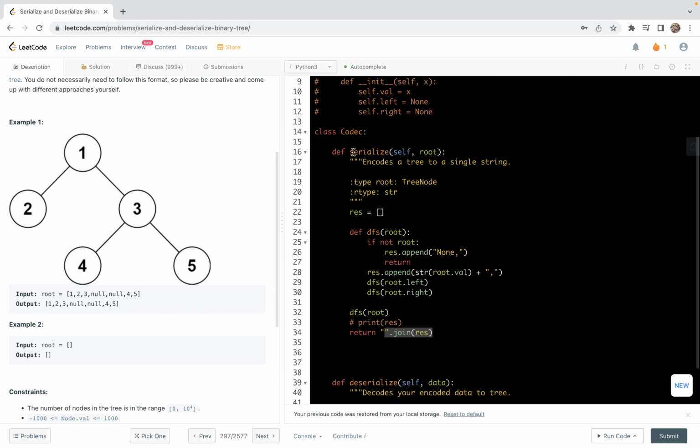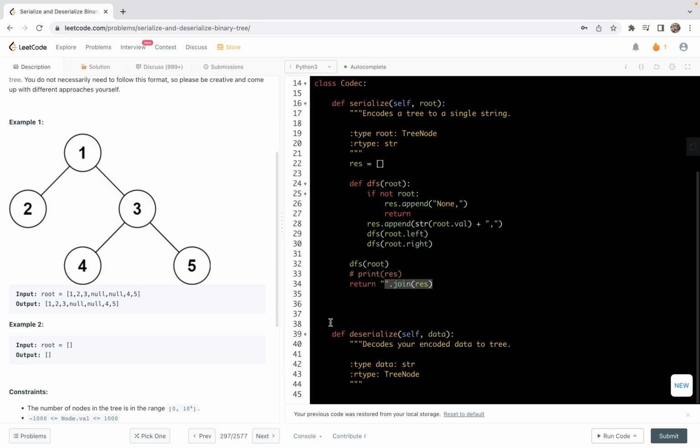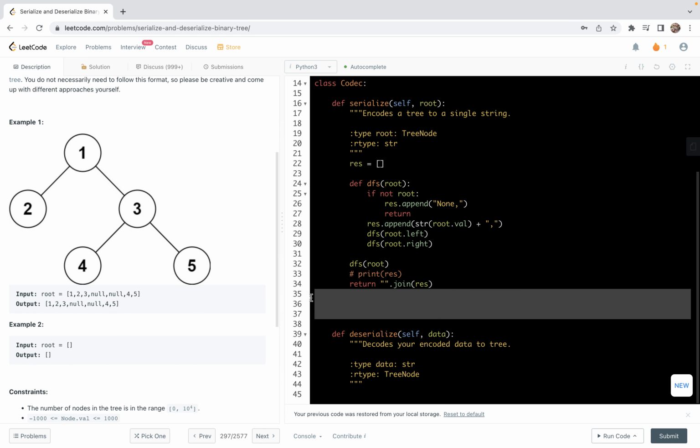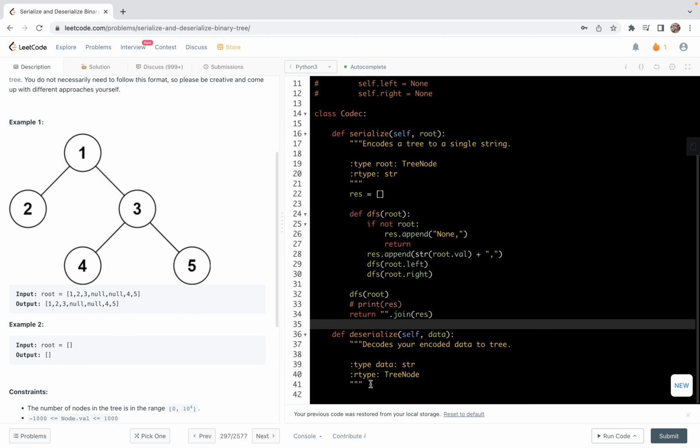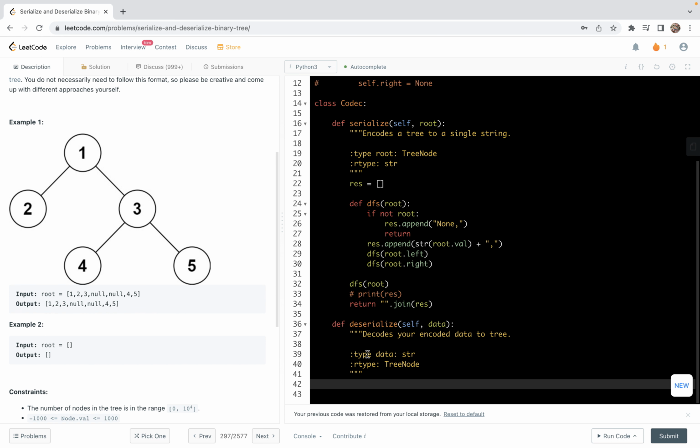Actually here we can add something. We can print out the result or this joined string. So this is the serialization. With this serialization method, we can write a deserialization function. Let's do this here.